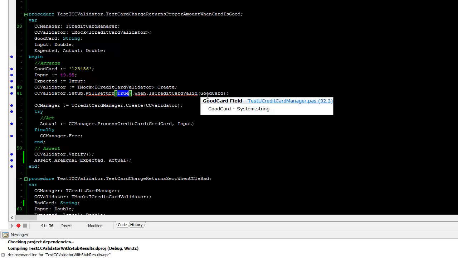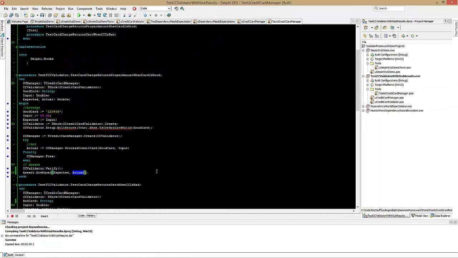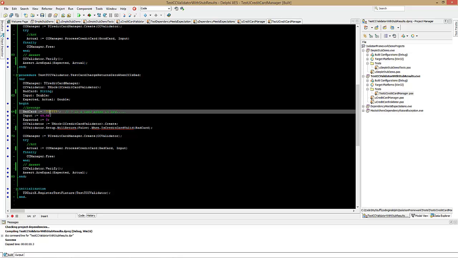So when we call isCreditCardValid inside of the process credit card statement method that we have for the test, then we're going to ensure that that is the case, that it returns true. We're going to verify that fact, and then we're going to ensure that the expected result is equal to the actual result. And in the second test, we're going to do basically the same thing. We've got a bad card that has 7s in it.